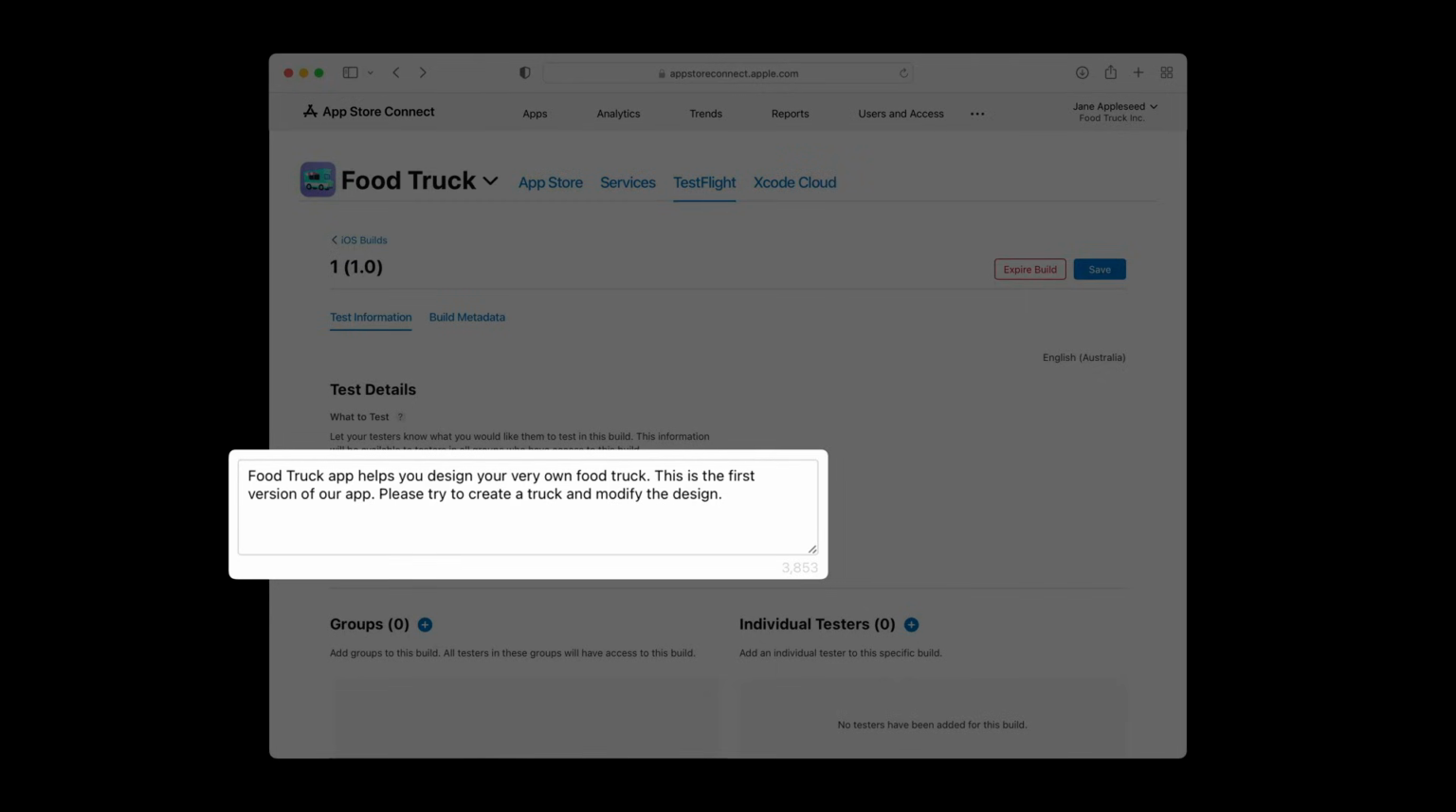Filling out test details specific to your build is important because it is the first thing testers see when they go to test your app. Looks good. Now we hit save.